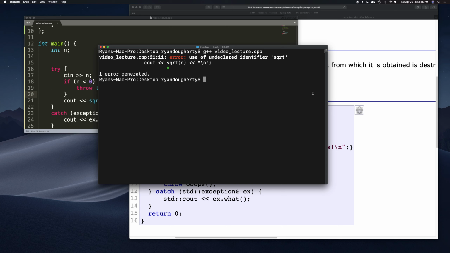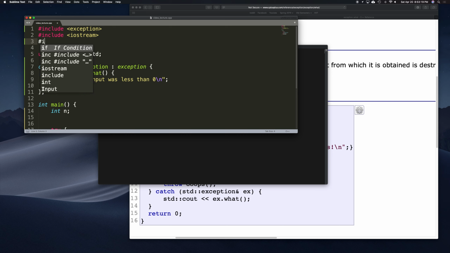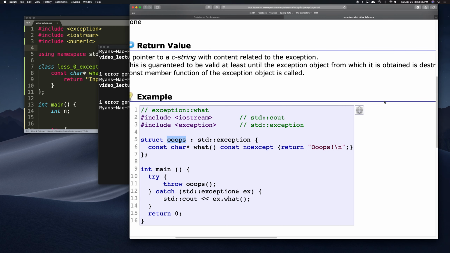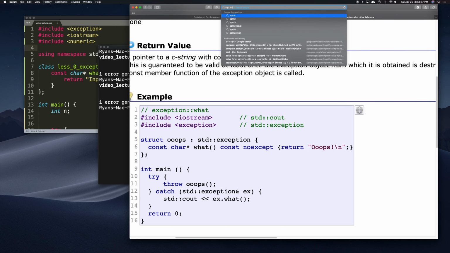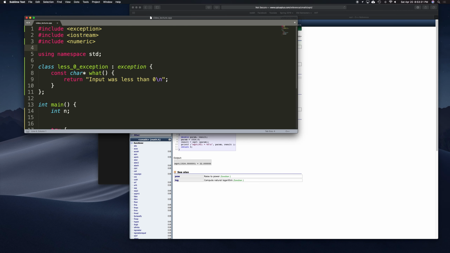Use of undeclared identifier square root. Okay. I think I may need to include a different header for this. I don't remember the header offhand. Okay, so this is why you don't try to memorize functions, because they are in different headers. Yeah, cmath. Funny how I taught this and I forgot.